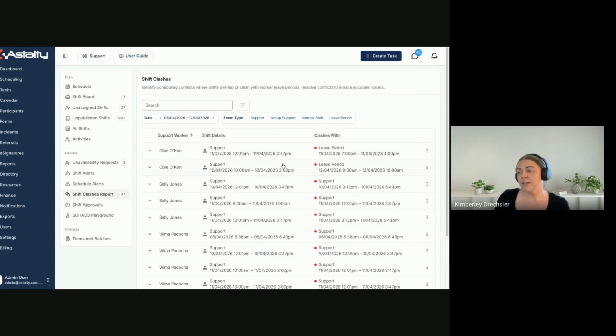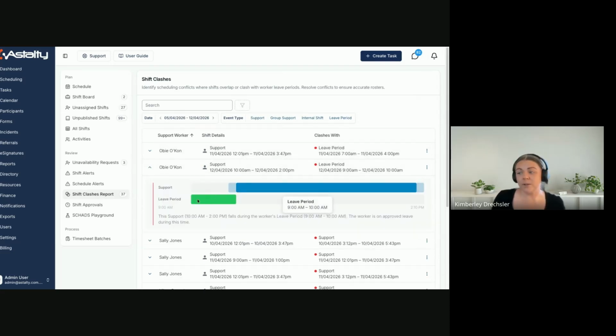Your leave periods are also displayed with two separate bar graphs. You'll see your support identified in blue and leave periods identified in green, just to let you know that the travel time in this instance is cutting into the support worker's leave period. So it just gives you that opportunity to make those adjustments before they become an issue for your team.